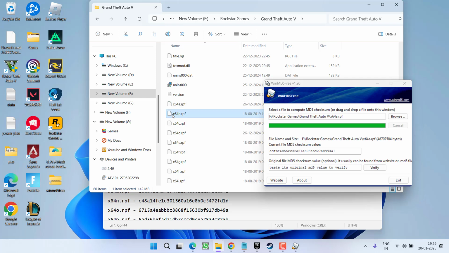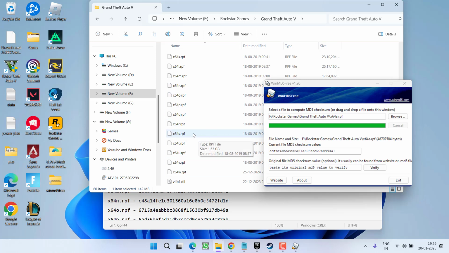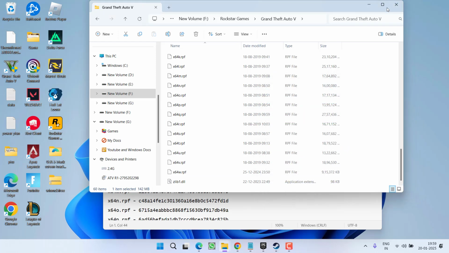One by one, you need to verify all the files with the extension .rpf available right over here. Once verified, delete the problematic file, and once it is deleted, go ahead and re-verify the integrity of the game files as I have shown you in method 1, and this will completely fix the issue of GTA 5 failed ZLIB call.